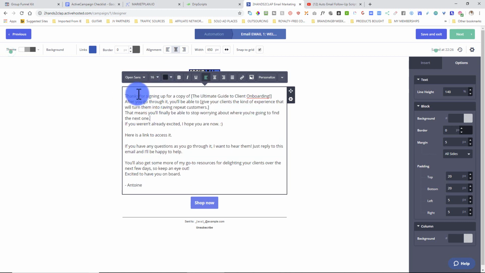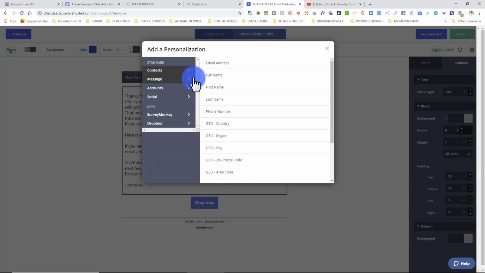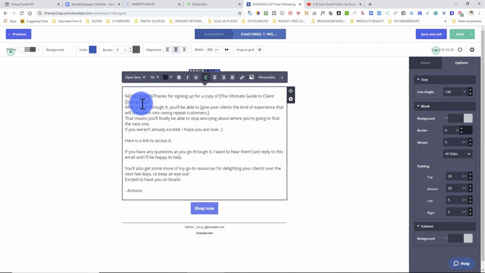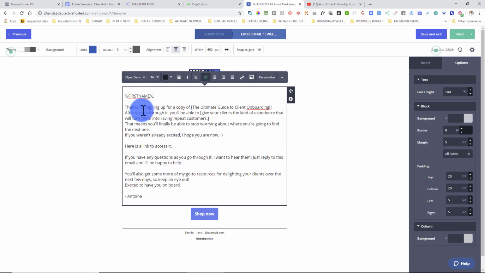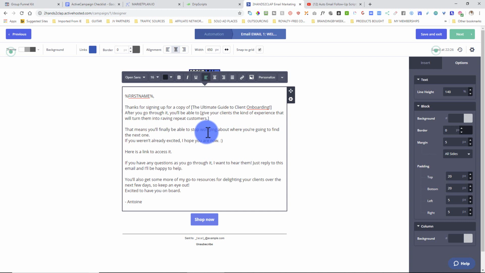Always personalize your emails. What I mean by this is here, personalize, choose first name. So what happens is that the first name of your subscriber will be used here for each subscriber, and the email speaks to them at a personal level. And that's it really, and you could edit this according to whatever lead magnet you have.